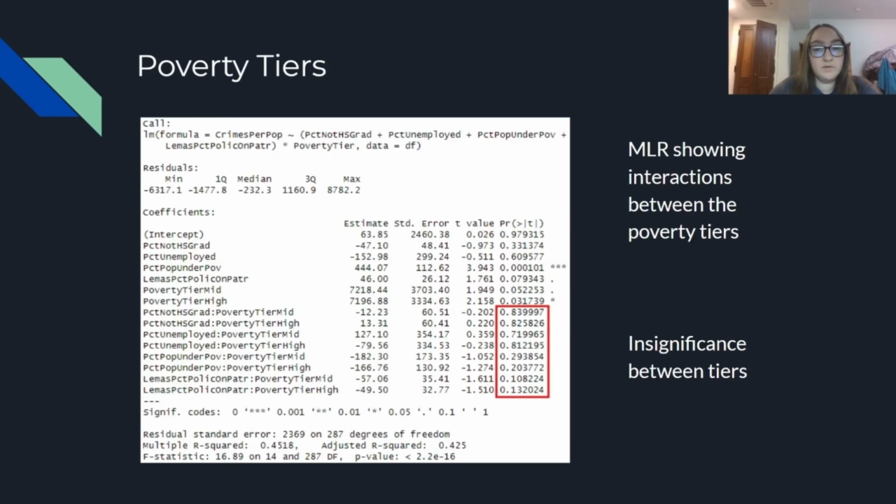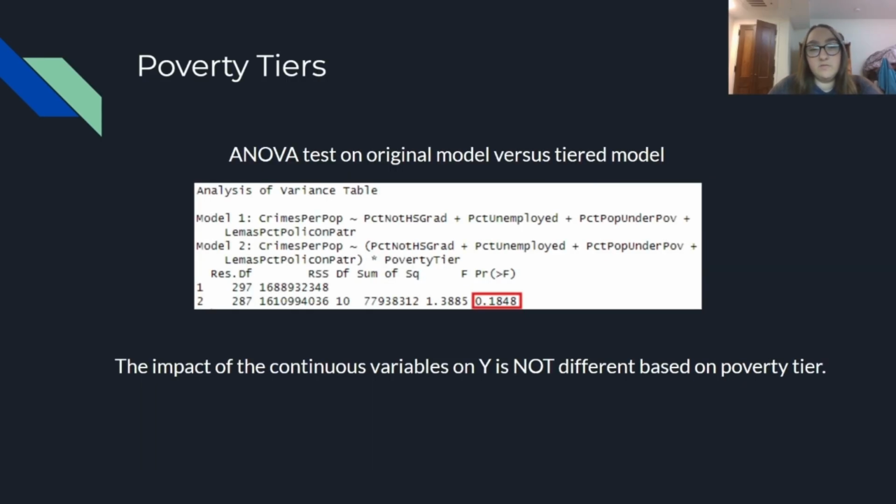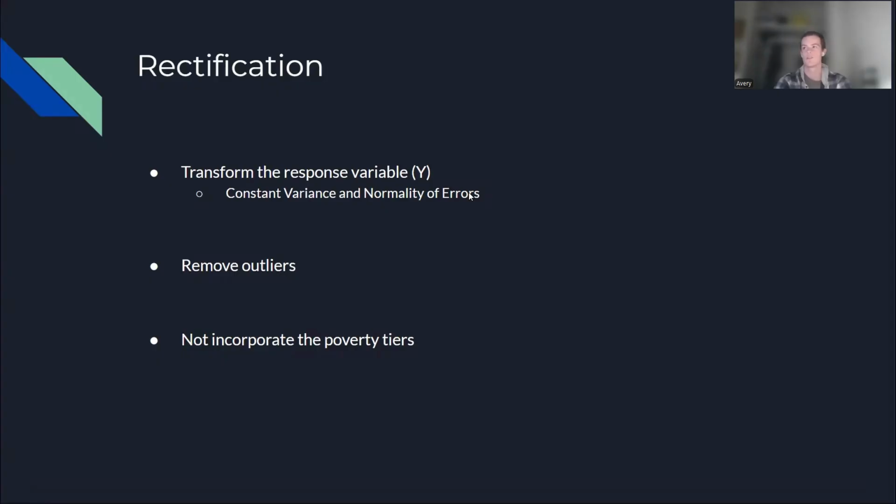I also ran an ANOVA test based on the original model versus the tiered model. So we have the original model here, which is just all 4 variables added to each other, versus the tiered model, which is just the 4 variables multiplied by the poverty tier. And this p-value was also insignificant at 0.18. So we can conclude that the impact of the continuous variables on y is not different based on the poverty tier.